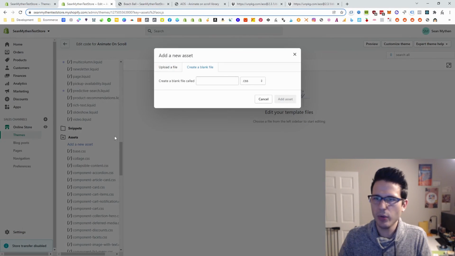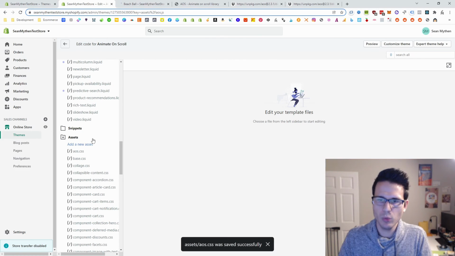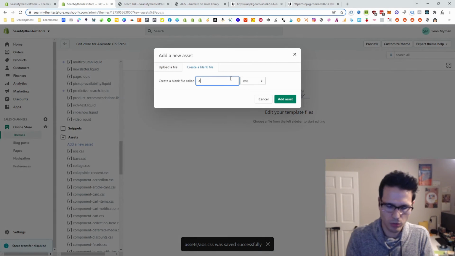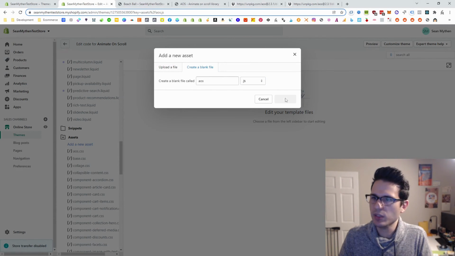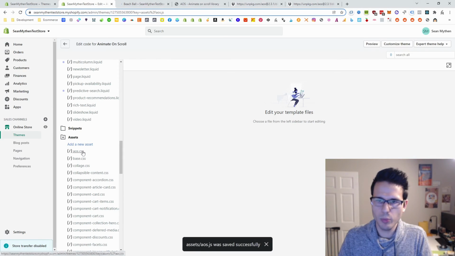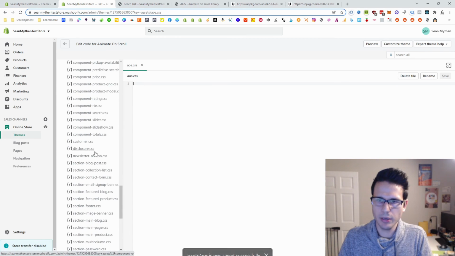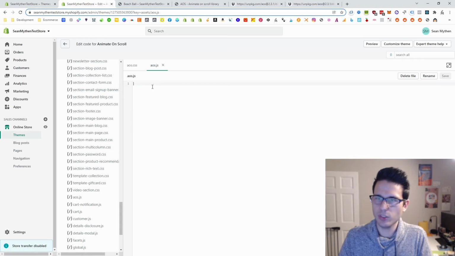So we're going to add a new asset and we're going to create a blank file called AOS and leave the file extension as CSS, and we're going to save that. We're going to add another asset also called AOS, but this time the file extension is going to be JS. Save that as well. So I'm going to open my AOS CSS file, which is currently blank, and my AOS JS file, which is also blank.